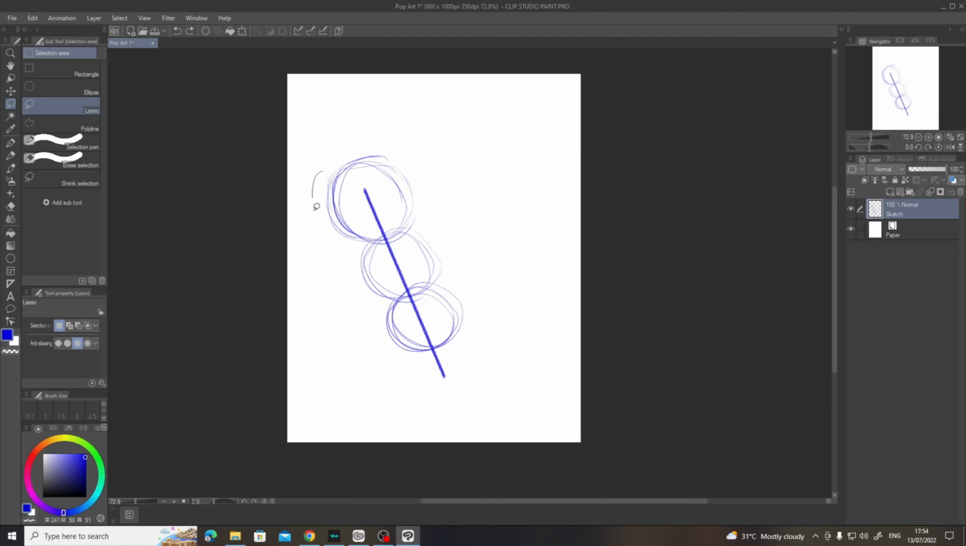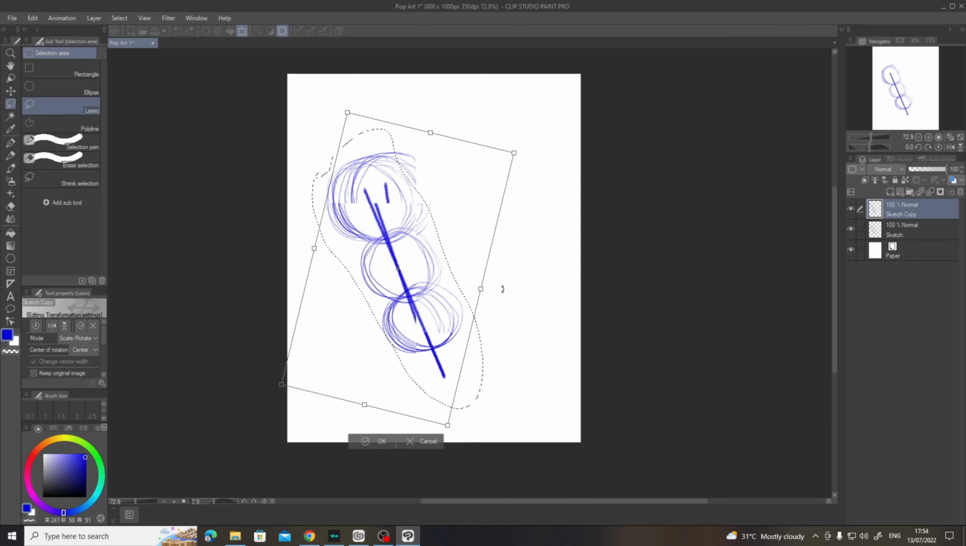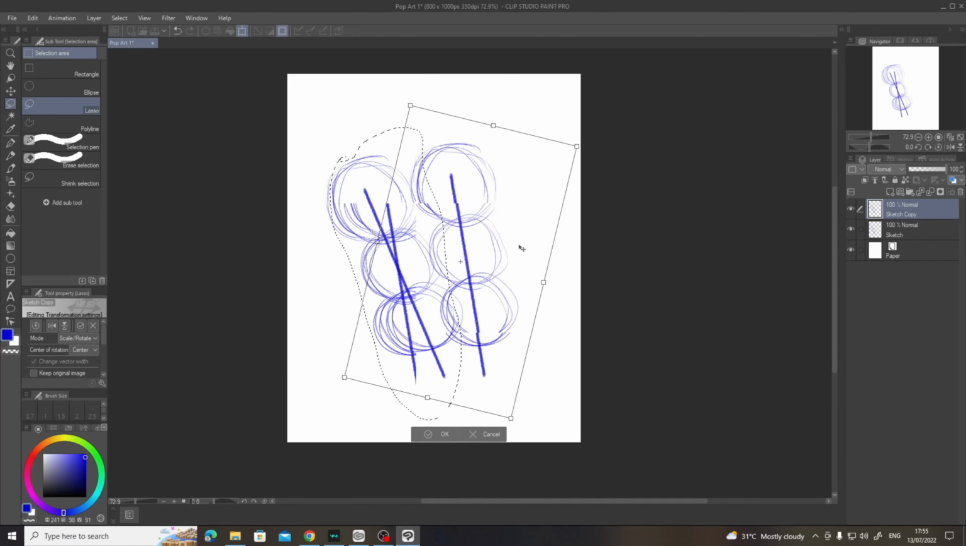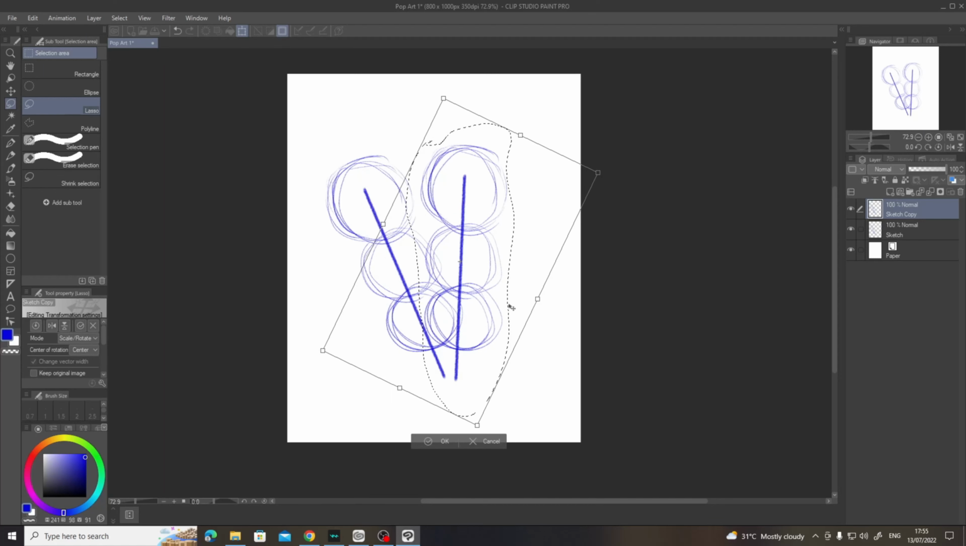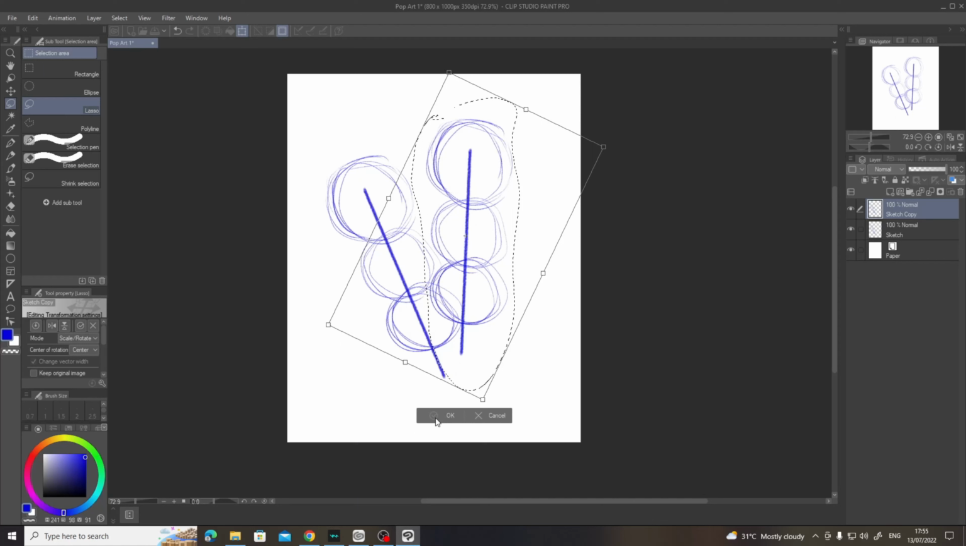So once I have a rough sketch, I will just copy and paste, so that I can have 2 sets, and I want all 6 of them to have unique, different expressions. Especially the bottom 2, I want them to be butting heads.